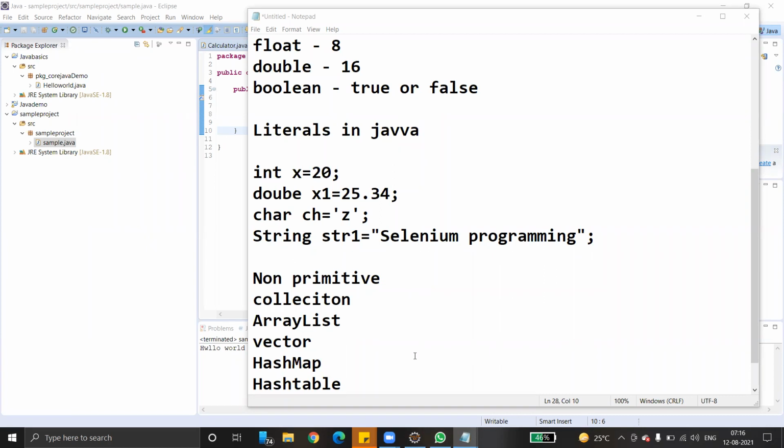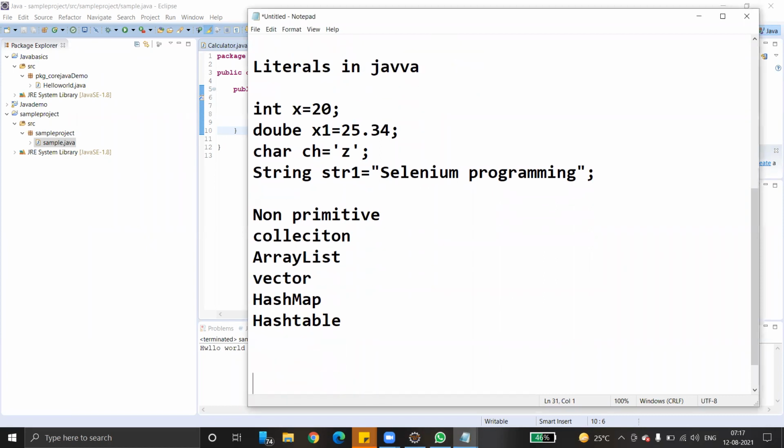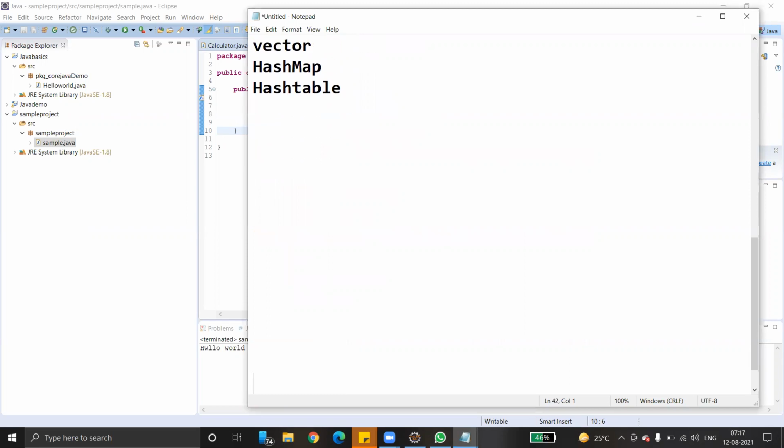Okay, this is all about data types. Just let me know if you have any questions on data types. Now we'll see operators. It's a very simple concept. We have so many concepts to discuss, that's why I'm going to discuss a little bit fast. These are very basic concepts in Java.